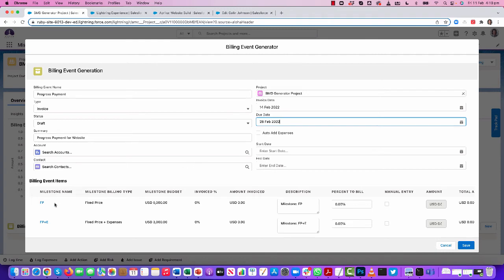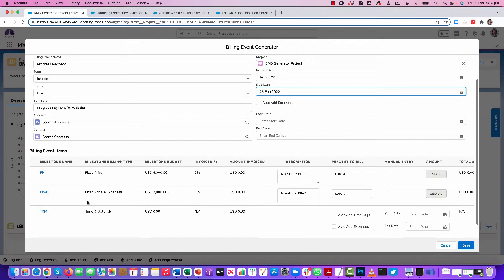So what I've got now are individual lines for each milestone. They will show up based on certain rules, depending on what the billing type is for that individual milestone. If it's a fixed price milestone, which this one is, it will show up as a potential billing event item if the milestone budget is greater than 0. Same with the fixed price plus expenses as well. And then the time and materials milestones will show up if there are any time logs or expenses related to the actions that relate to this milestone that need to be invoiced. Ultimately, if they haven't been invoiced but they are approved, then it will appear here indicating that there are things to invoice for this milestone.